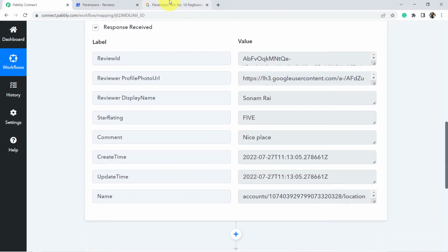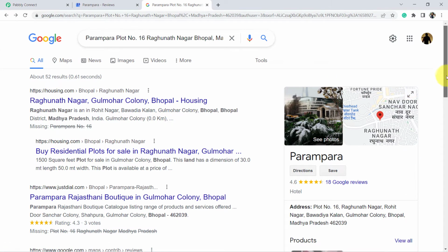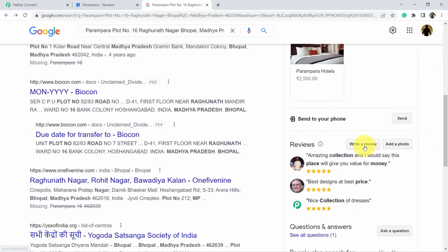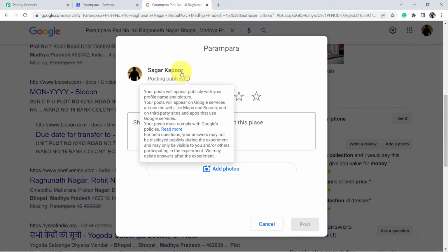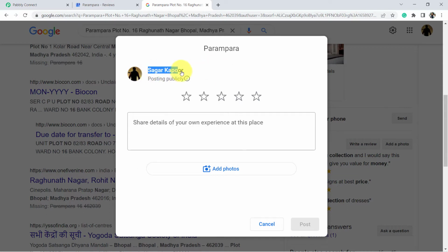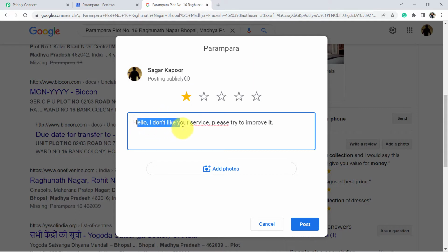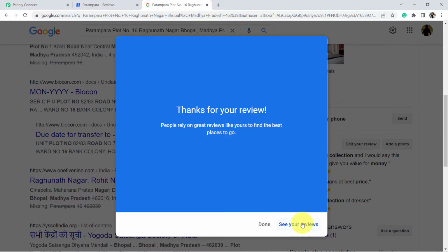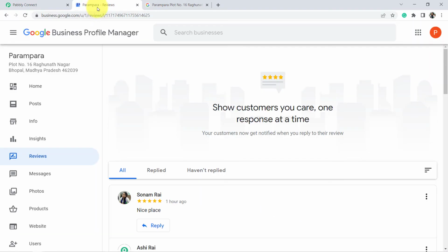So let's go to my business listing and assume that another user is writing a review for your business. Assume that Sagar Kapoor is posting the review and he is giving us a 1 rating with a comment, "Hello, I don't like your service. Please try to improve it." Post it. Thank you for the review. Let me check whether I have received it. You can see the review of Sagar Kapoor is here.